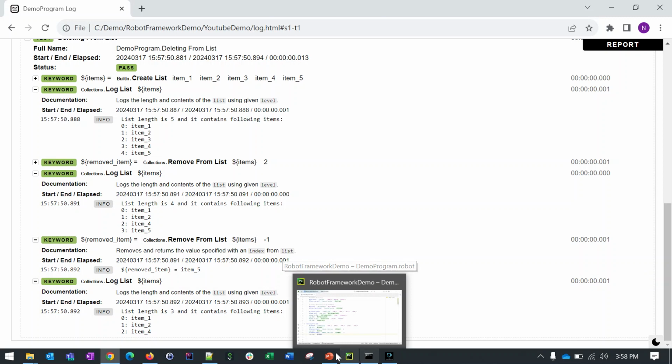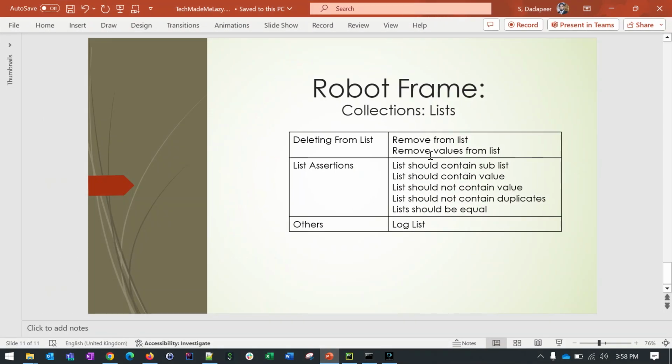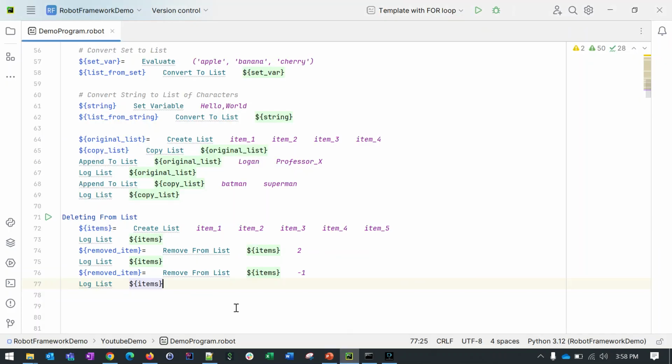Now our next command is remove values from list. Remove values from list takes the values, not the index, and it is going to search the list for the values. If a value is present, it is going to delete it.